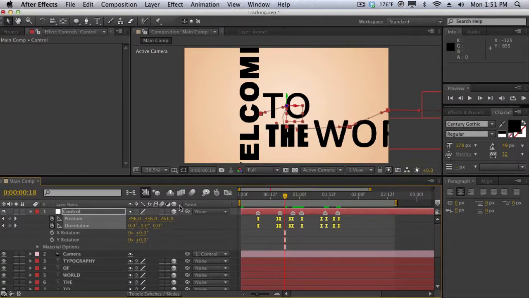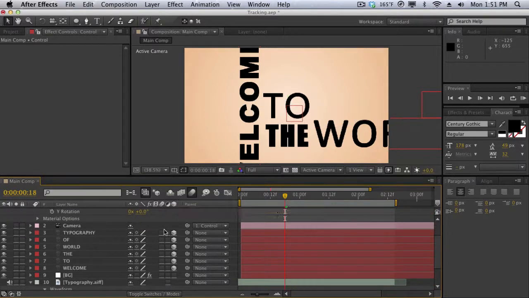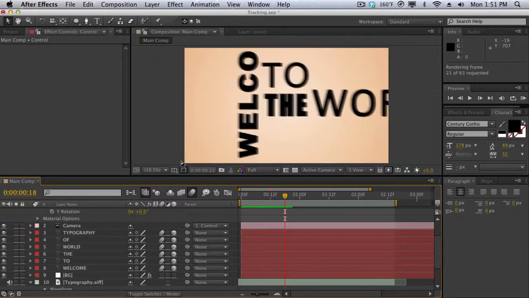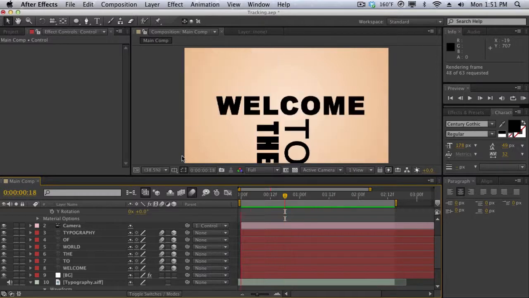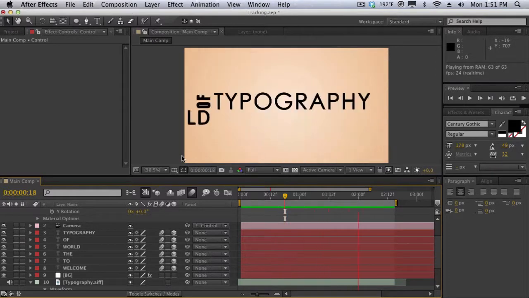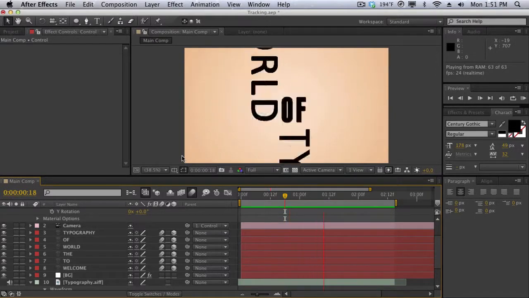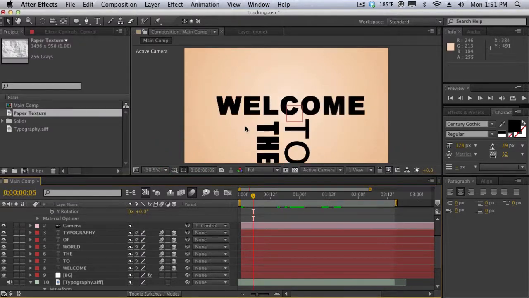So I want to enable motion blur for the whole composition, and then enable motion blur for the text layers here. And you're going to see a big difference once I RAM preview this thing back again. Welcome to the world of typography. So that's looking pretty cool.